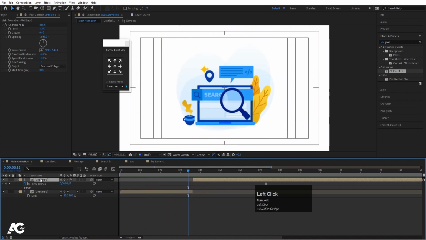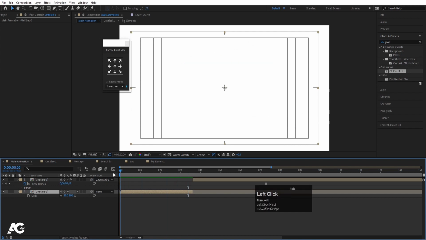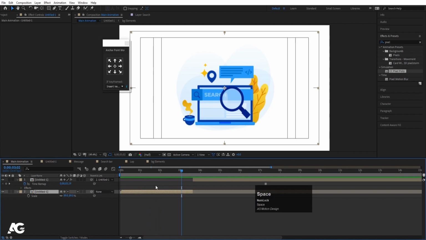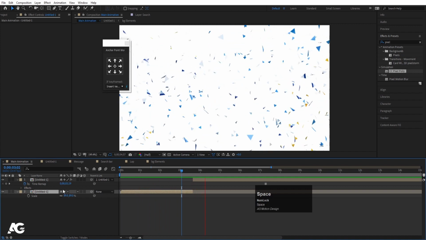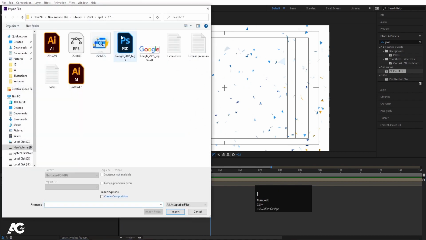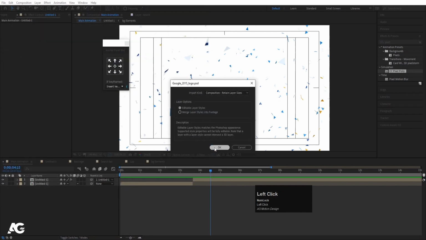Now I'm going to select this untitled one, and I'll make it a parent with this layer, and go over here like this. After that, I'll hit Control I on my keyboard and bring my Photoshop file over here. Go to the footage composition, choose layer sizes, simply hit import and hit OK.